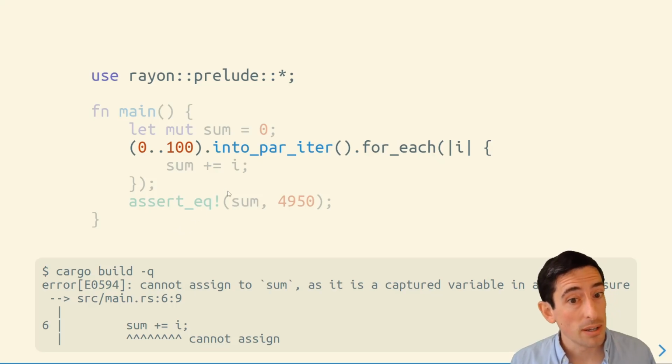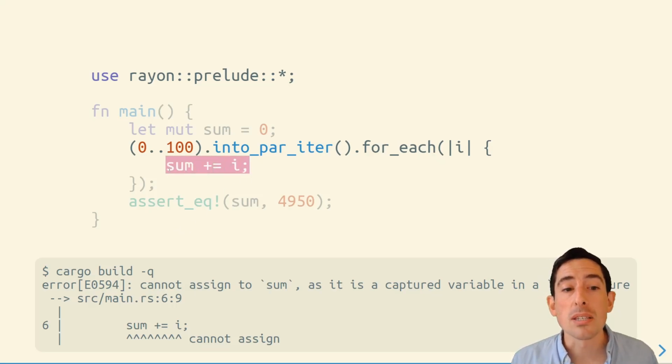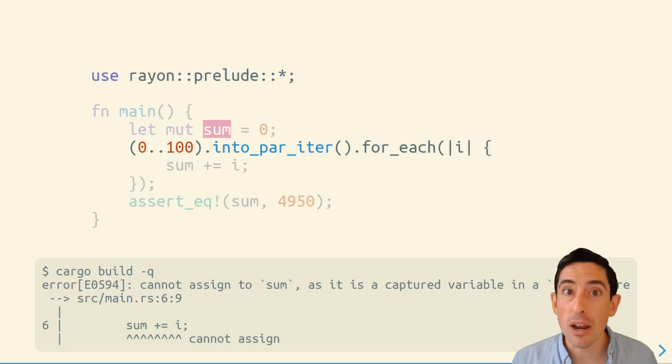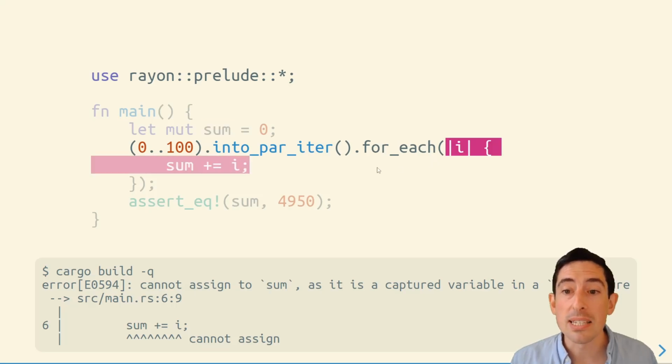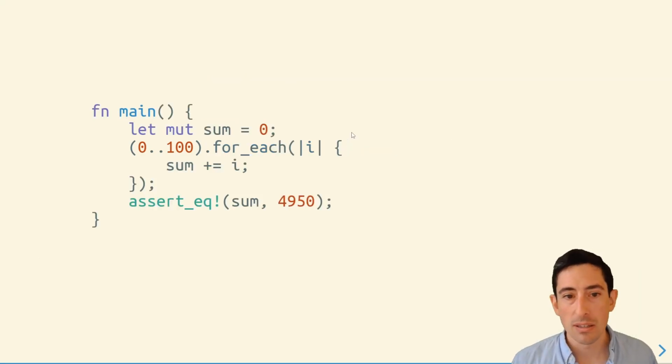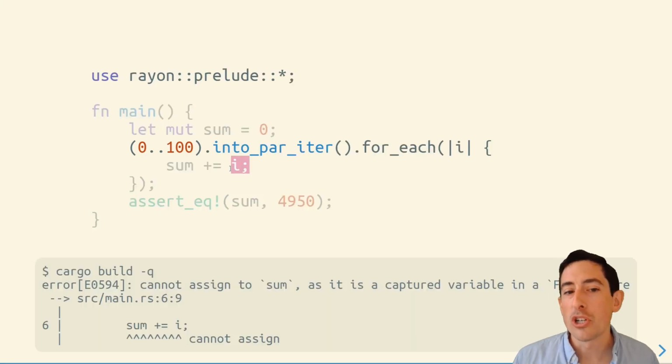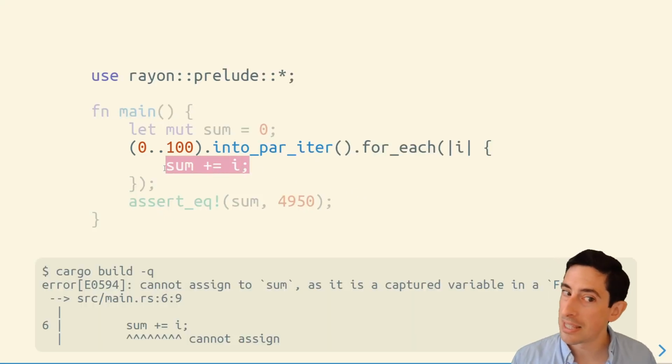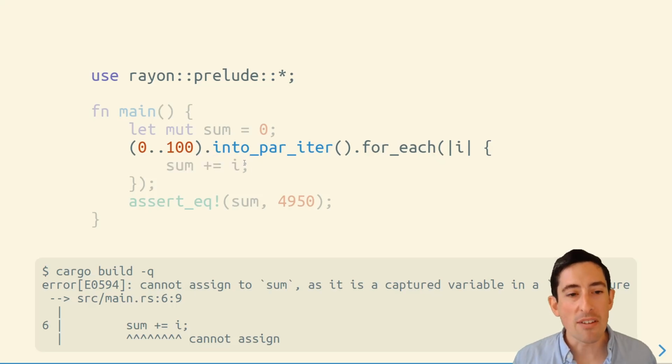This example is broken. It's broken because in sum plus equals I, sum is a shared variable. And this closure, this body of the loop, is trying to mutate that variable. And that's perfectly fine here. We can mutate that variable in the loop, just like we can mutate a variable in a regular for loop. There's nothing wrong with that. But doing it from multiple threads, that's a mistake, because now we have that famous threading bug.